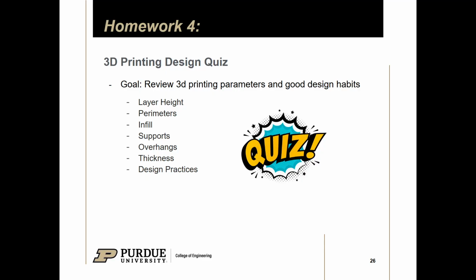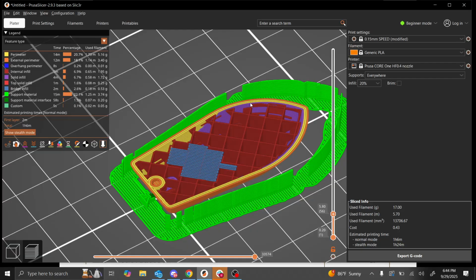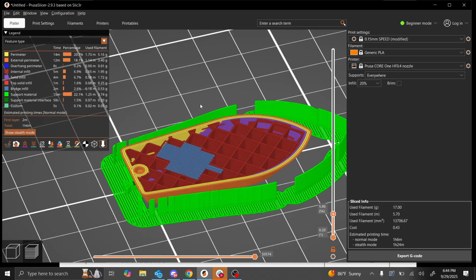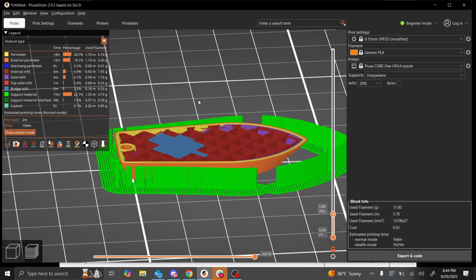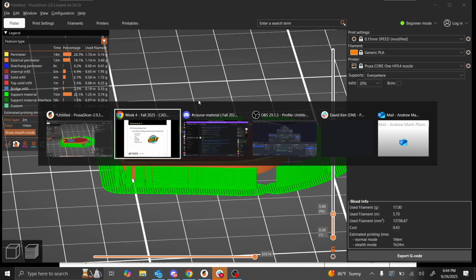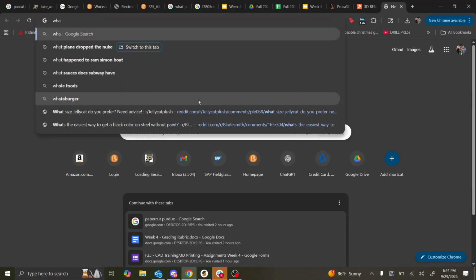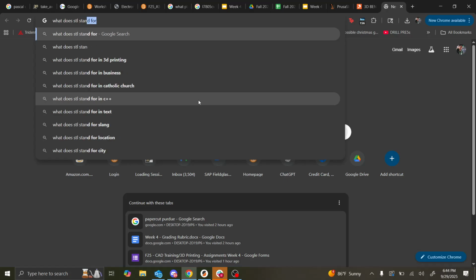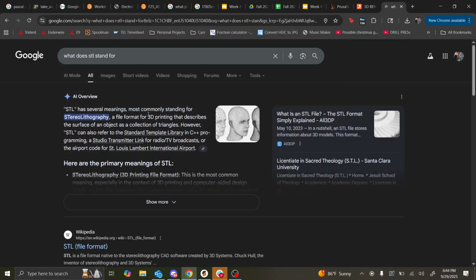Oh yeah, while we're here, I'll talk a little bit about STEP versus STL. They're both 3D file formats, but they're slightly different. So again, STL stands for standard tessellation something. What does it stand for? Oh, wait. Okay, I was wrong. Stereo... I can't pronounce that.